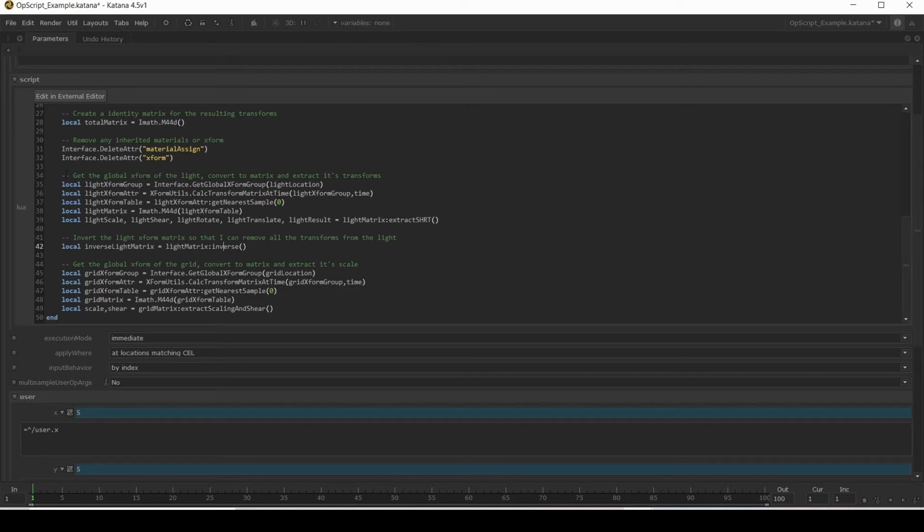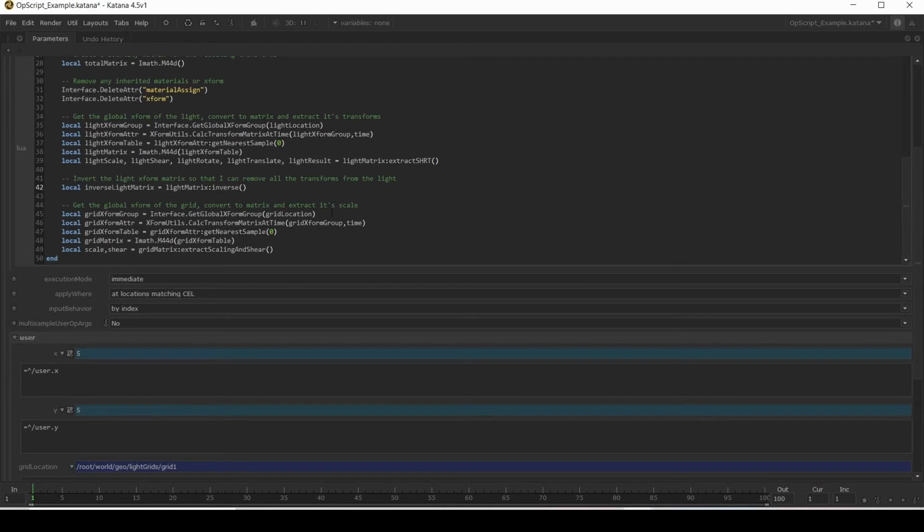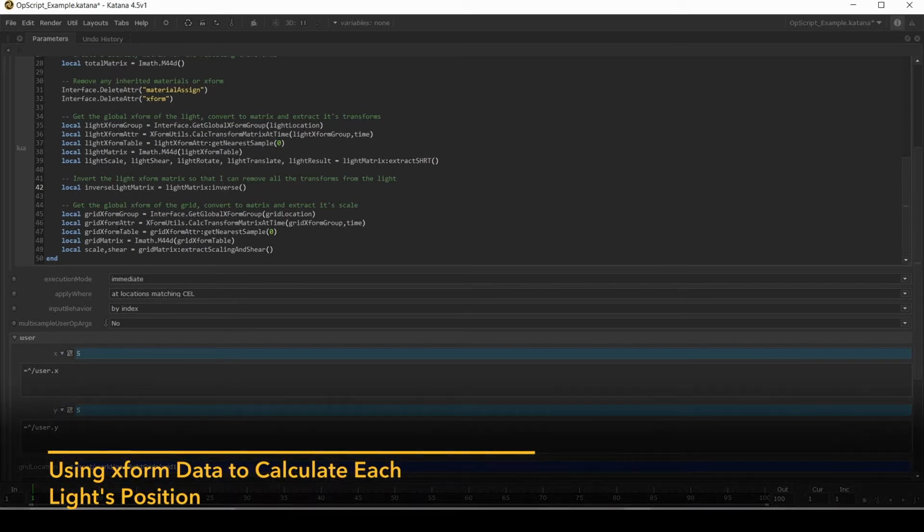So we want to do the same bunch of steps for the grid. We're going to get the xform group, get it into one xform matrix attribute, then turn that into a table, and then turn that into an actual matrix. Then from this matrix, I'm going to just extract the scale and shear using extract scaling and shear. Okay, so we've got these two matrices. Now we need to do some calculations.